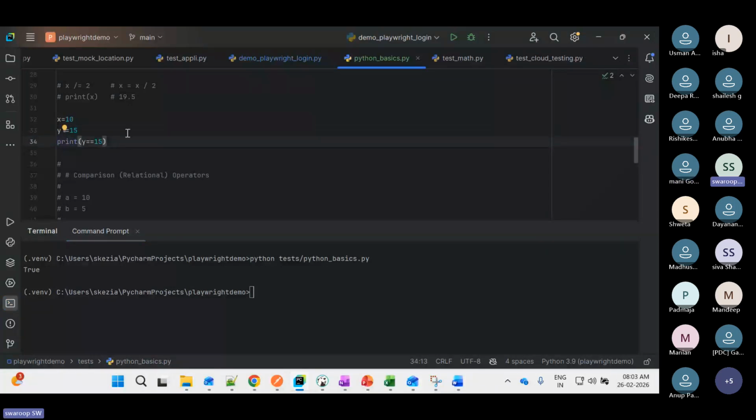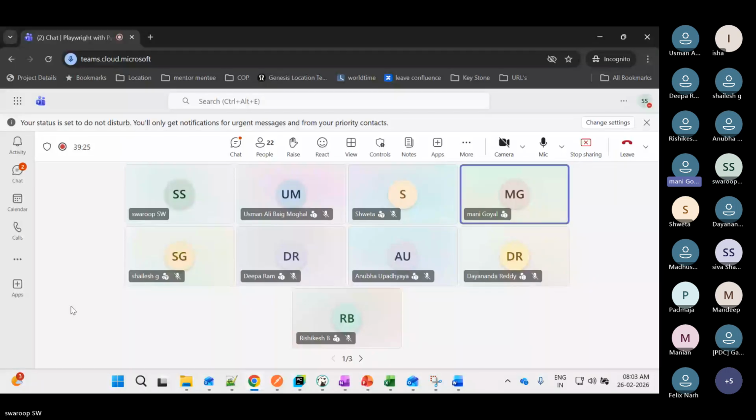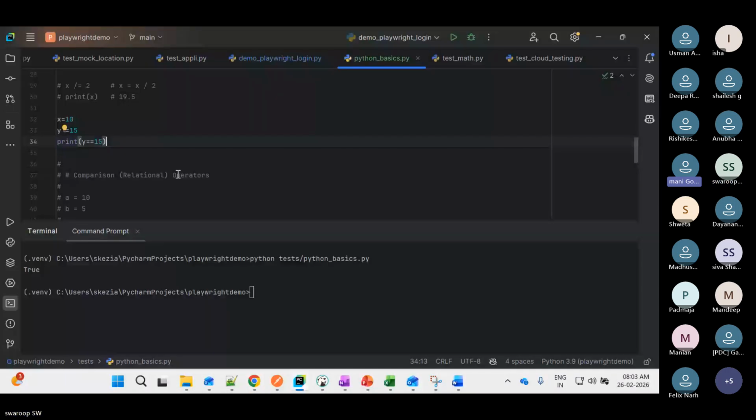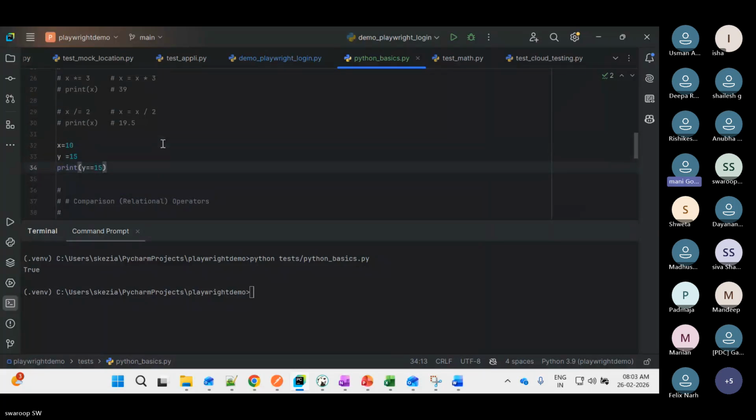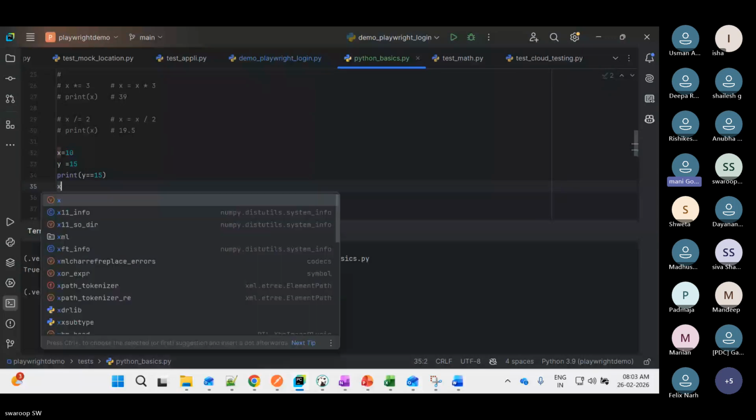Yes, go ahead. You said there are operators like x plus equals to 5, which is x equals to x plus 5. But I remember vaguely that I've read about x equals to plus 5. What is the difference between these two? Which two? One is x plus equals to 5 and one is x equals to plus 5. I typed it in the chat.